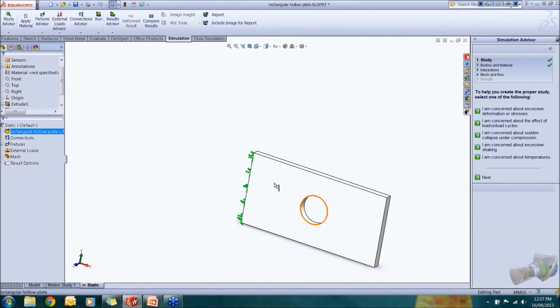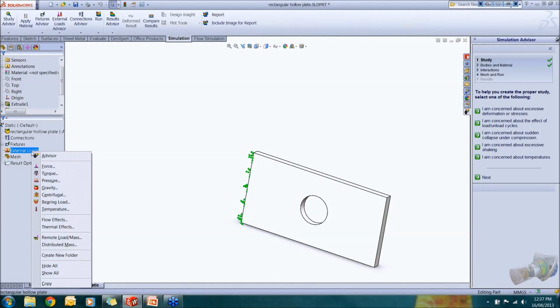Next stage is how we apply the load. So right click on External Loads. Still we have the advisor option, but we have force, torque, pressure, gravity, centrifugal, bearing load, and temperature. Also we can bring flow effects and thermal effects if we have flow and thermal studies in different software, and bring them here.